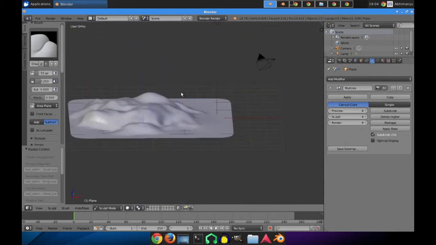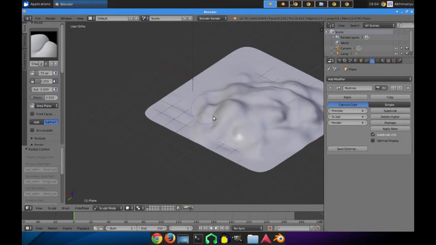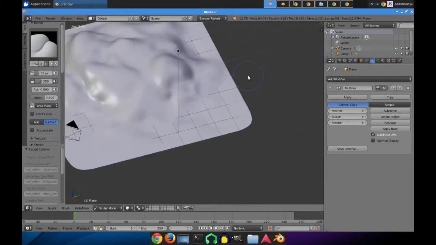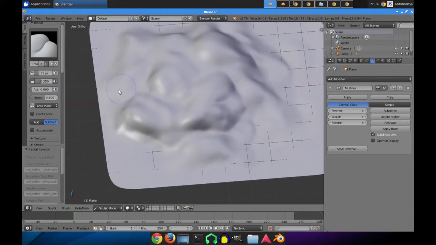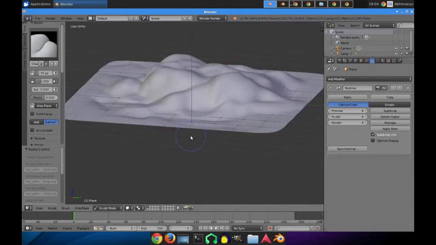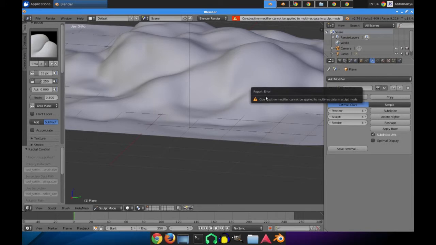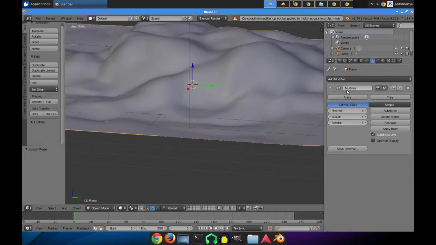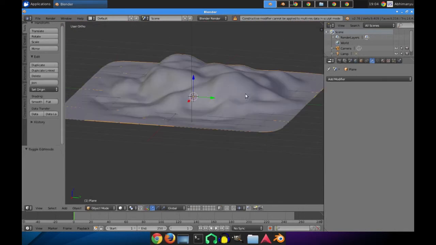Okay, this is just a rough mesh. There are a lot better and easier ways to do this. If you know sculpting, you can make a very realistic mesh, but I don't know that much, so I'm making what I can. Okay, so now you can go to object mode and hit apply, and now it will be a big huge mesh.